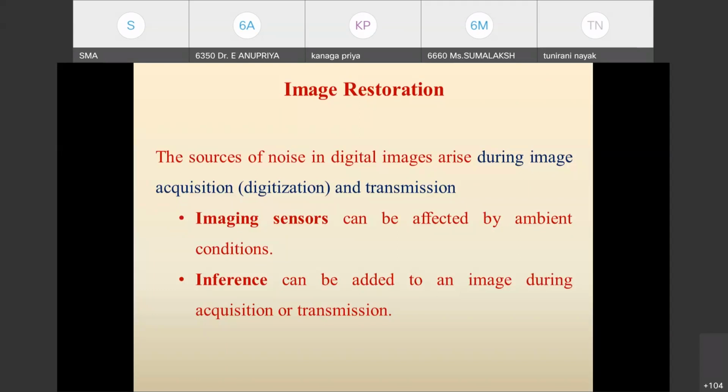The sources of noise in digital images arise during image acquisition and transmission. Maybe due to the transmission media also, we may get a variety of noises, and those need to be suppressed or avoided. Imaging sensors can be affected by the ambient conditions, and interference can be added to an image during acquisition or transmission, which leads to unusual or unwanted pixels inside the images.